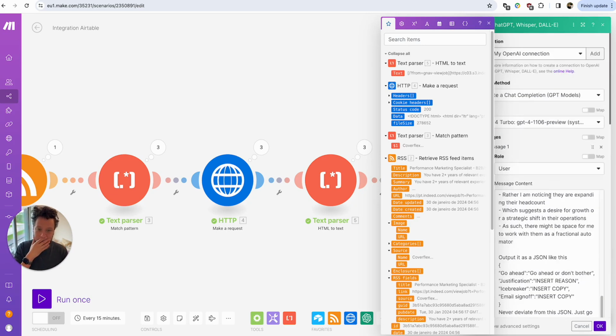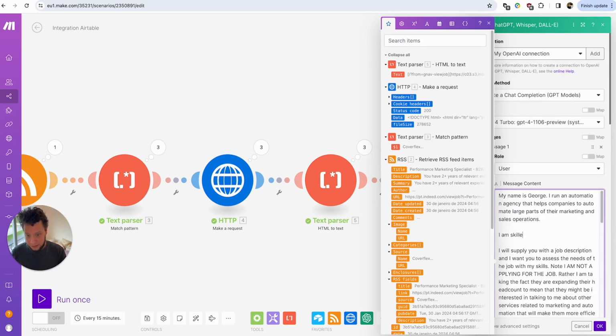I'm still not quite happy with this. I'm going to add in some more skills. I am skilled at make.com, Zapier, N8N, HubSpot, and Airtable. I'll add in OpenAI here as well. OpenAI and Airtable. I use these to create marketing and sales automations that take the heavy lifting away from the creatives on any team. Okay, great.